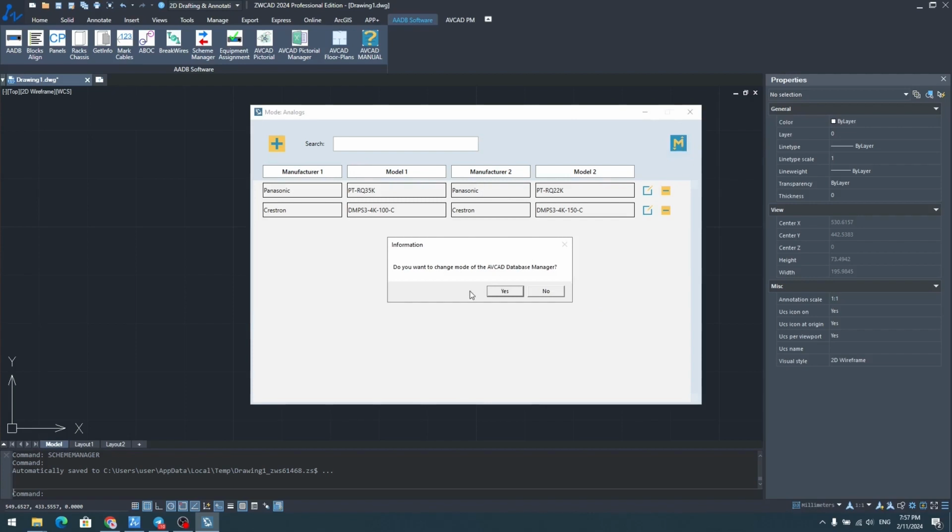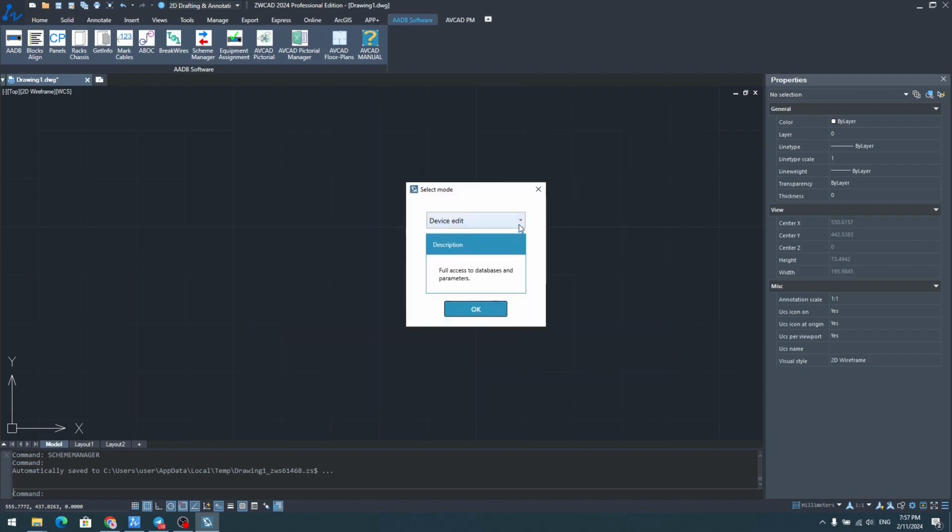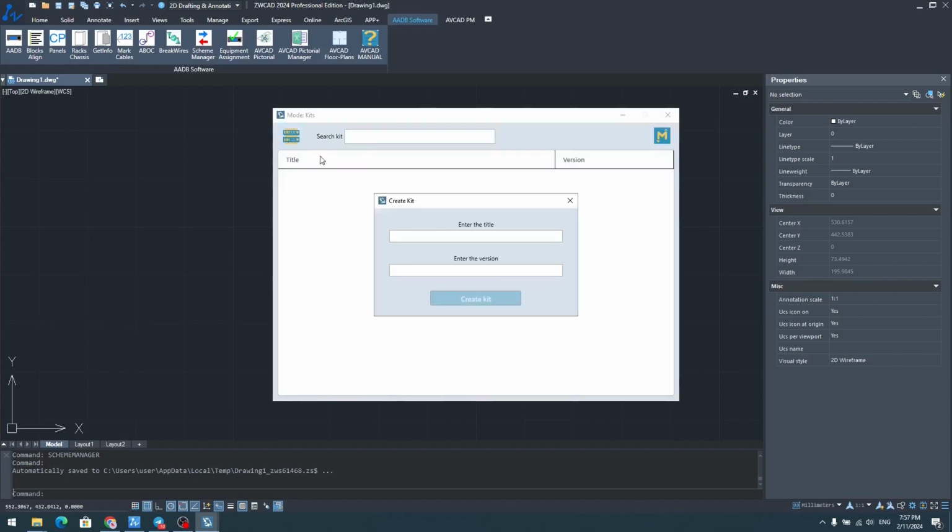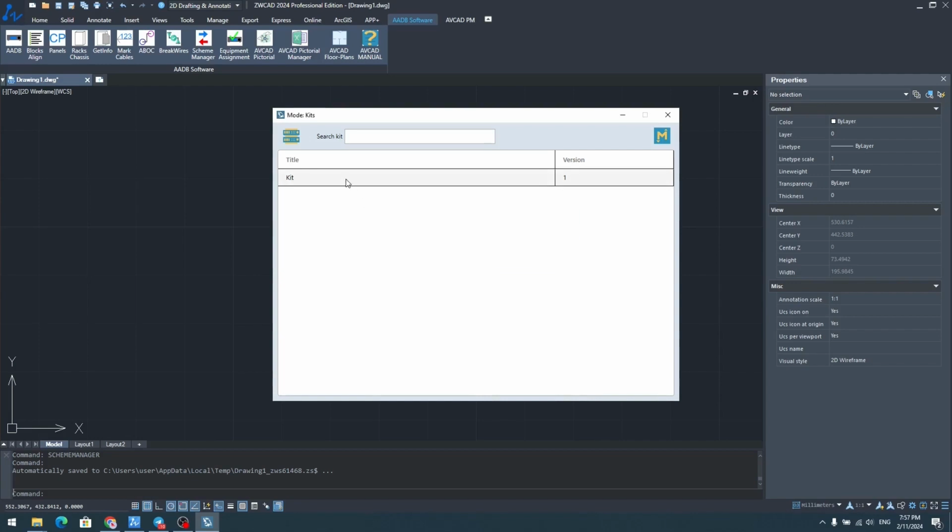Let's create a kit. To do this, enter the name and version. In the kit itself, we can create devices and quickly replace them with analogs and add various additional items to the specification.